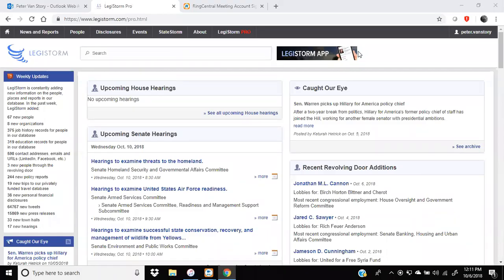Welcome to LegiStorm. LegiStorm is the most current and timely database of congressional staff information currently on the market. An encyclopedic suite of services in one package. Powerful, affordable, easily navigated. LegiStorm is primarily known for its staff search capability, but it actually does much more.